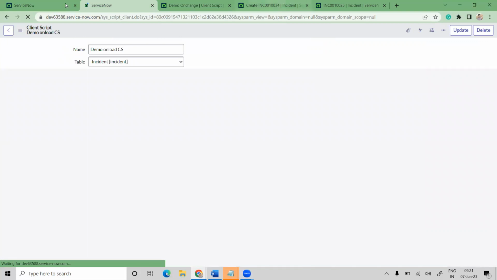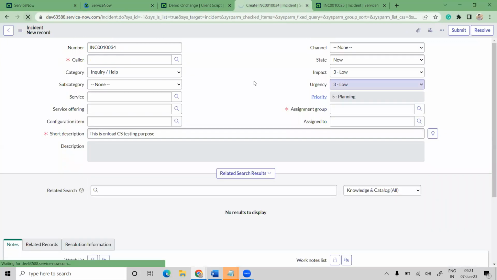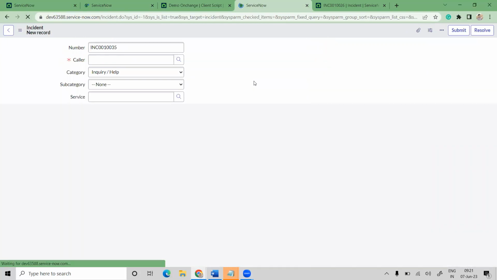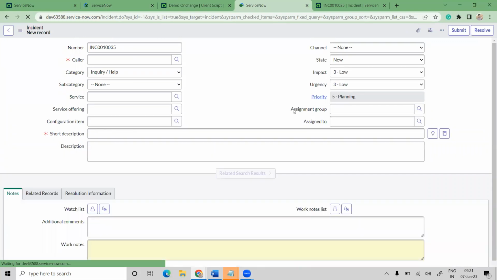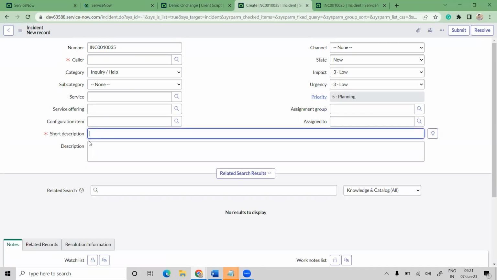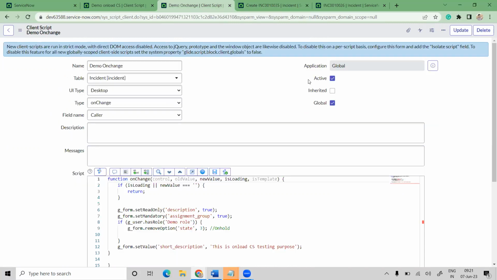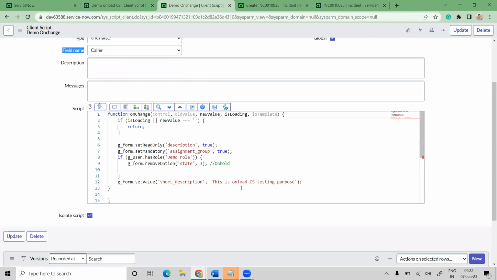Okay, so that will not be there in the incident form. Yes, here you go. Assignment group is nothing over here. On hold is available. Short description is there and the value is empty. Description is not read only. Okay, so now what we'll do, we will execute this one. This is active. And as soon as I change the color, we are in an onChange, whenever I change the color field, this script should get executed.